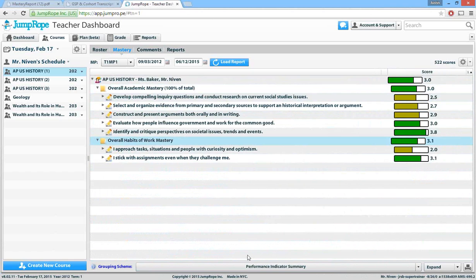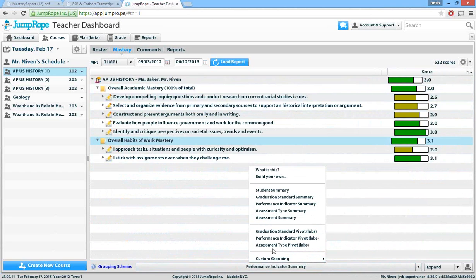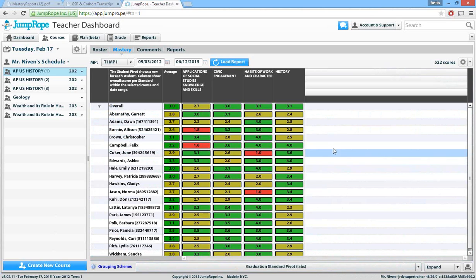In addition to the summary reports, we also have more table-style reports, so we can look at the graduation standard pivot here. This is displaying the 4 graduation standards that we're teaching, and each individual student's score on these graduation standards. When I hover my mouse over any one of these cells, I can see the performance indicators underneath that. So here we have construct and present arguments with a 1 and develop compelling inquiry questions with a 2.